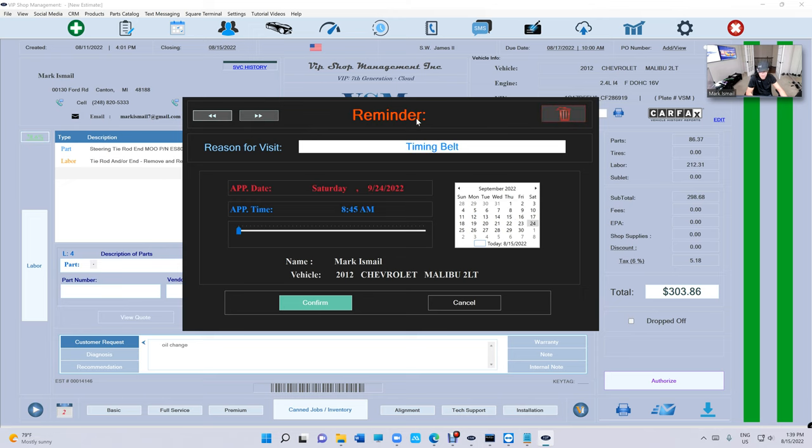So let's say I just want to delete the timing belt. Just confirm and it's gone. It goes back, so I can see appointment, delete, confirm, and it's done.